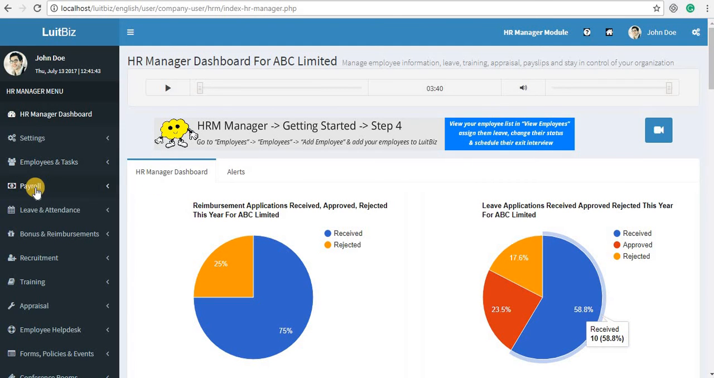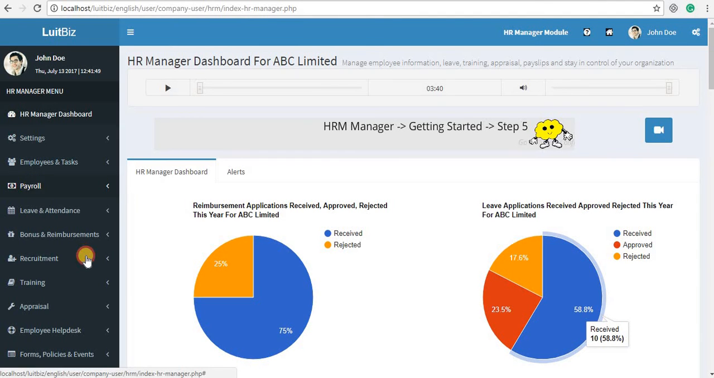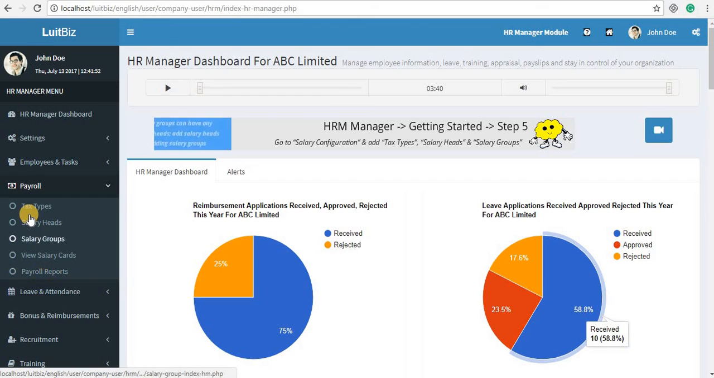Hello, in this video let me show you how you're going to use the Payroll module of LuitBiz HRM. On the left hand navigation menu, click on Payroll. You will see these links opening up. First, let's go one by one through them.